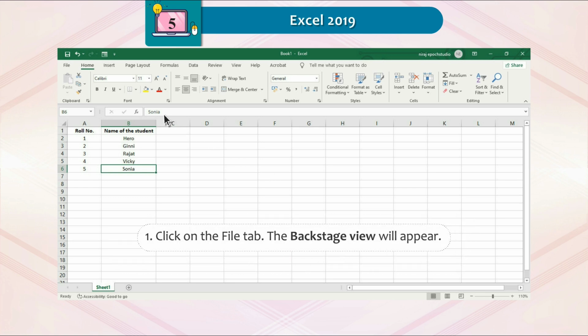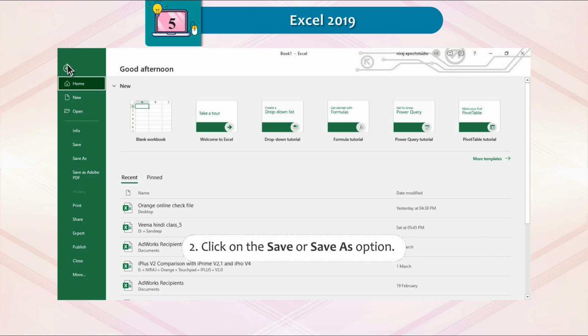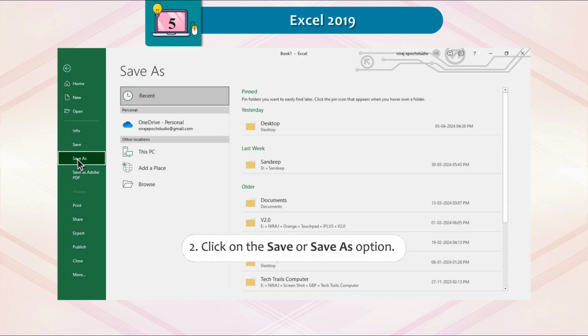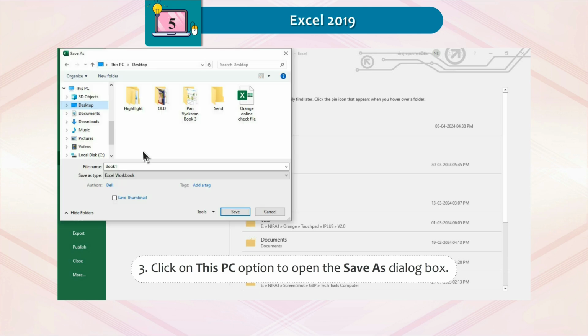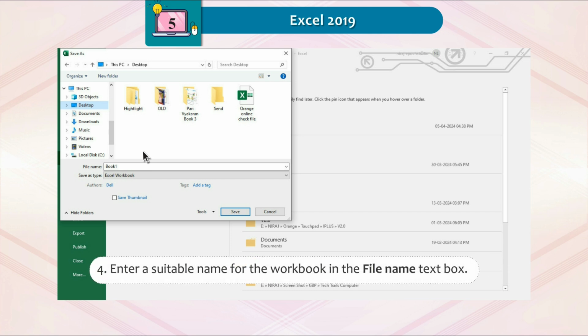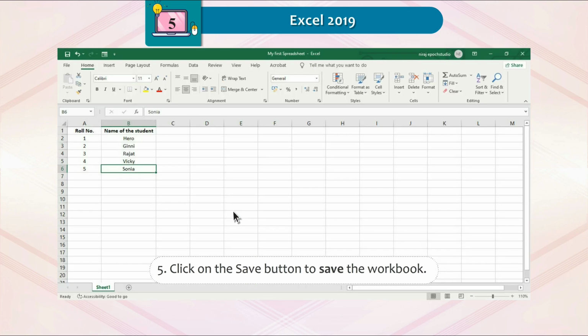Step 1. Click on the File tab. The Backstage view will appear. Step 2. Click on the Save or Save As option. Step 3. Click on the This PC option to open the Save As dialog box. Step 4. Enter a suitable name for the workbook in the File Name text box. Step 5. Click on the Save button to save the workbook.